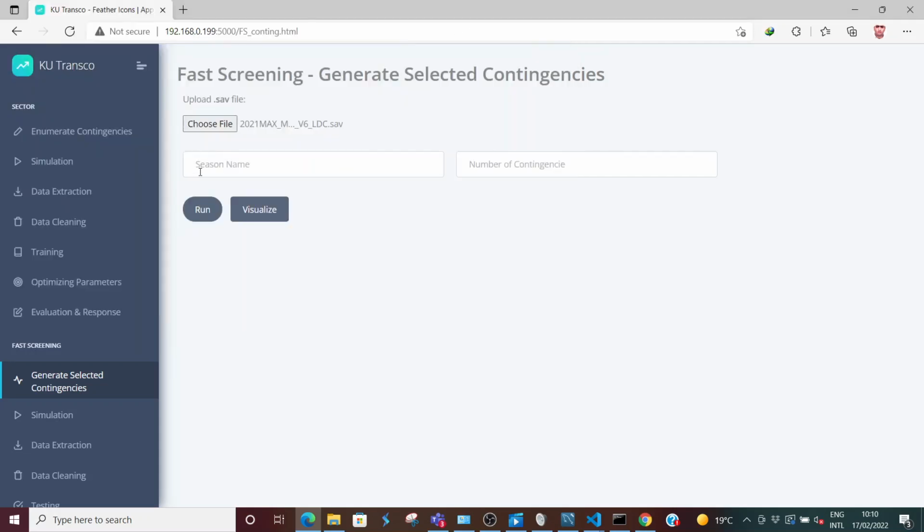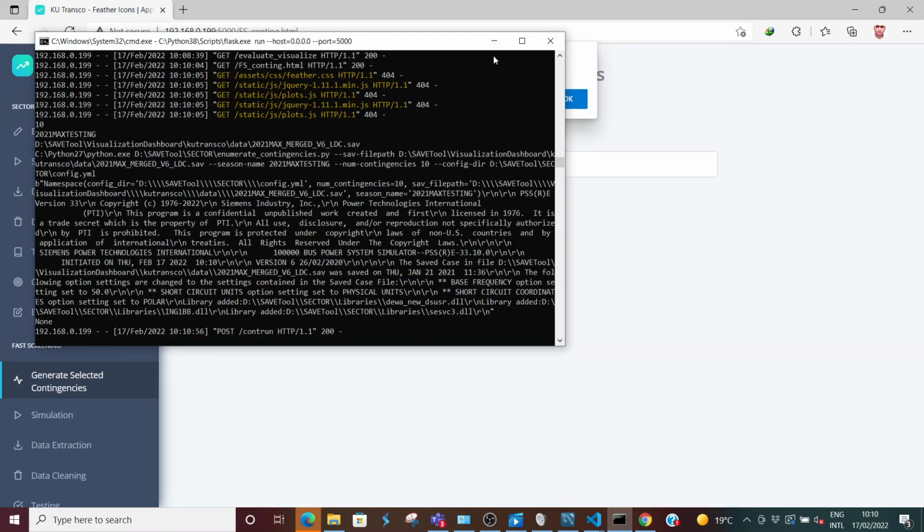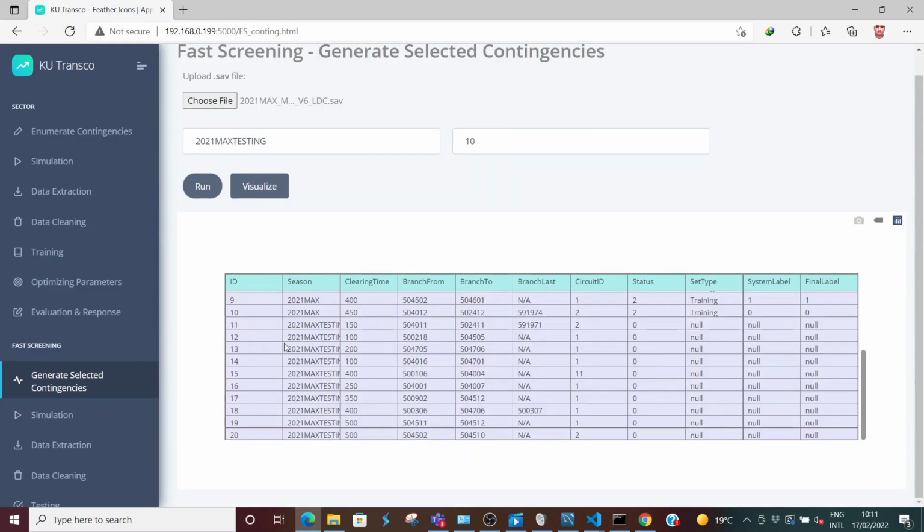In this case, we will choose the SAFE file, the season name, and we will call it 2021 max testing, and we will specify the number of contingencies, and in this case we will generate also 10 contingencies. We'll click on Run, and once the computation is done, the user can visualize the table using the Visualize button, and we can see additional 10 contingencies are added, which will be used for testing.